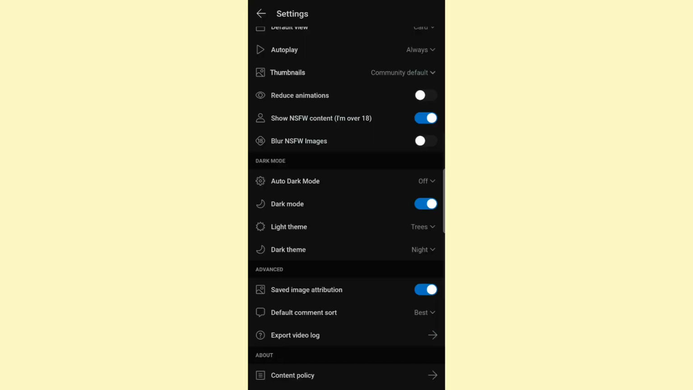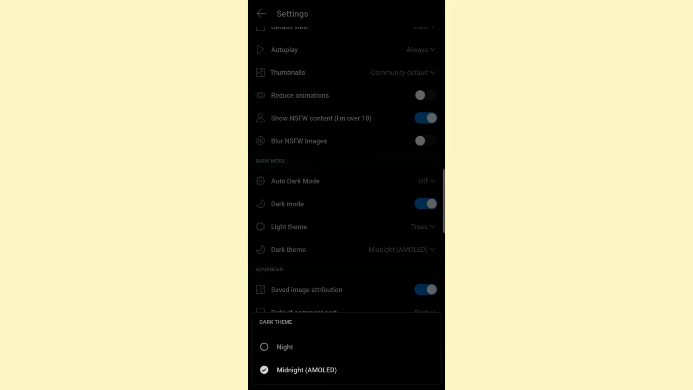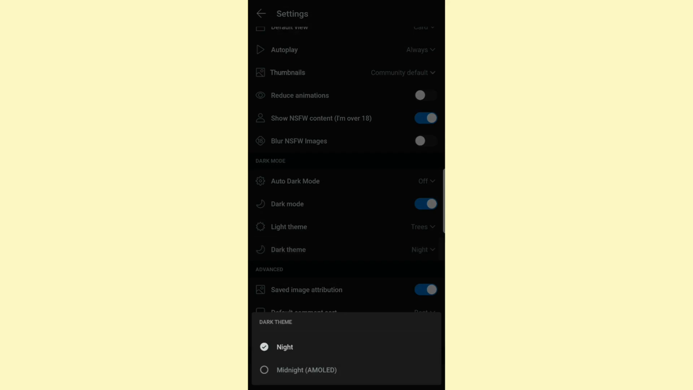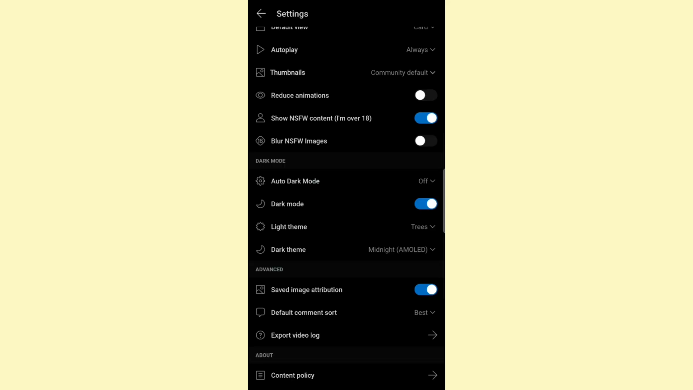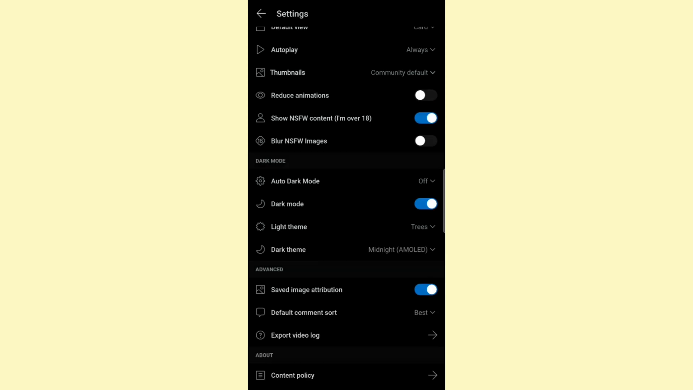And the last option that says dark mode, it has the drop down next to it. Click on it. You will be able to change the dark mode theme, as you can see. So you have two themes that you can choose from. One of them is kind of gray, and the other one is black. So yeah, it's that easy and simple.